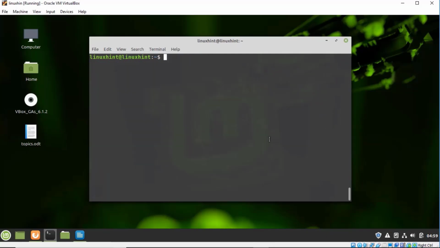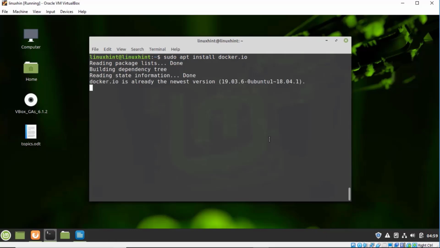Finally, install the latest version of Docker CE and containerd by running the following command: sudo apt install docker.io. Docker is already installed on my Linux Mint system, but if you are installing it for the first time, it will take 320 megabytes of space on your system, and it will take 15 to 20 minutes, depending upon your internet speed.